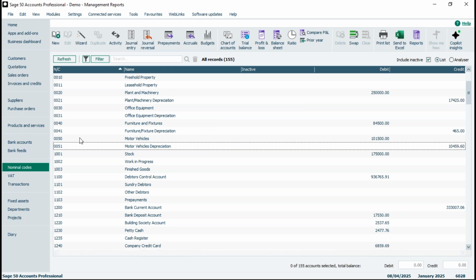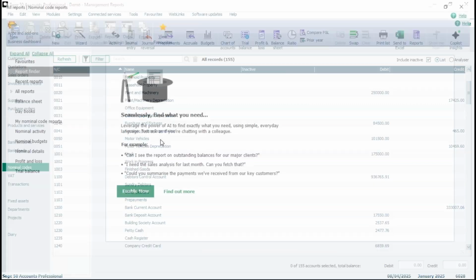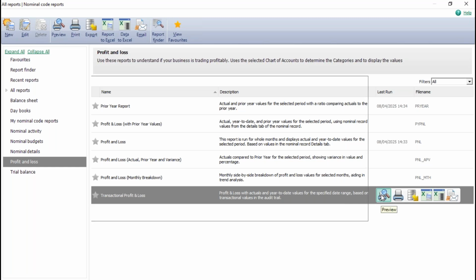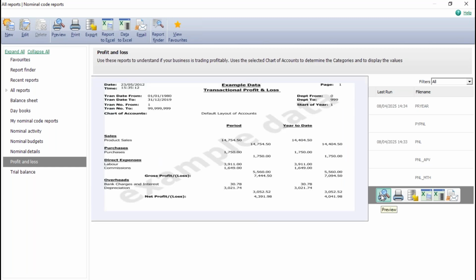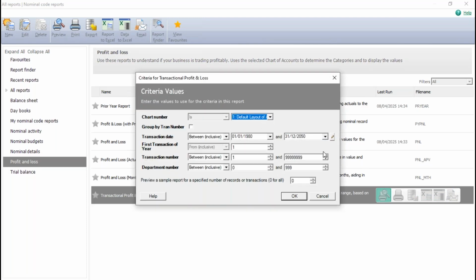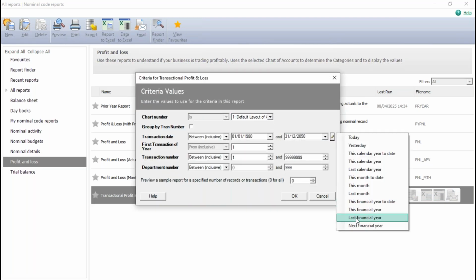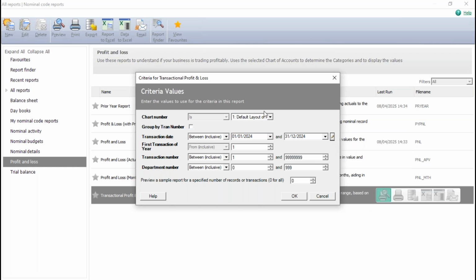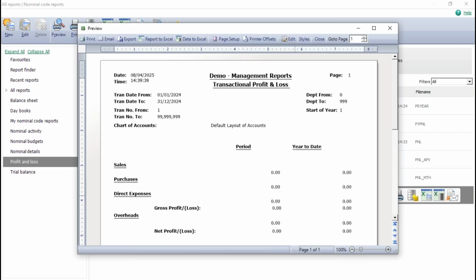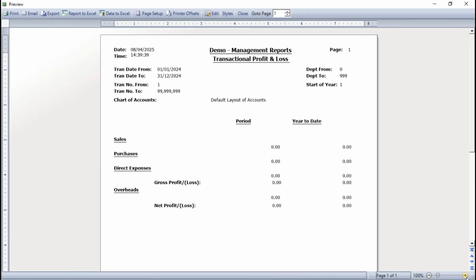So if we go into nominal codes, reports, and profit and loss, transactional, and let's say I want a profit and loss for my 2024 financial year. So I'm going to specify the relevant financial year. Again, I'll use that date picker tool, so it puts it in automatically for me. And we'll just OK that. Now you'll see in this instance that we've got nothing.